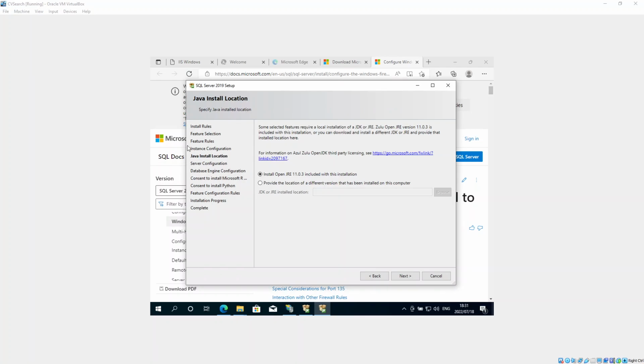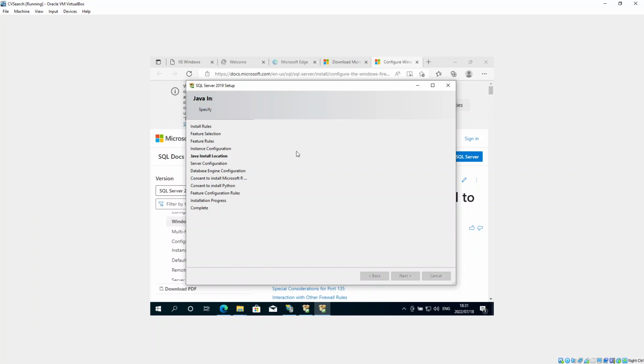It's asking me if I want to install some OpenJRE. I'm just going to go ahead and do it because I've never seen this before. So this is definitely new. It looks quite interesting, something to explore.